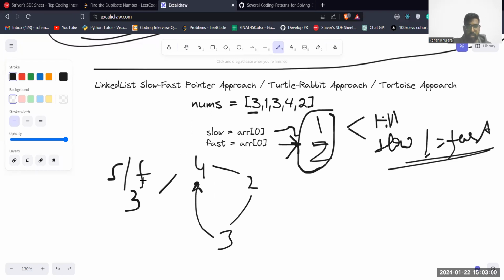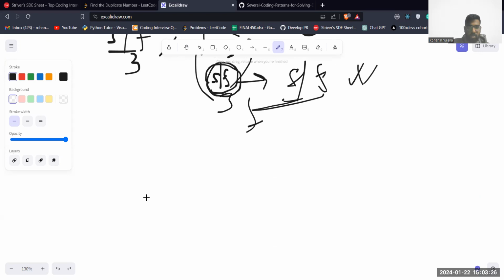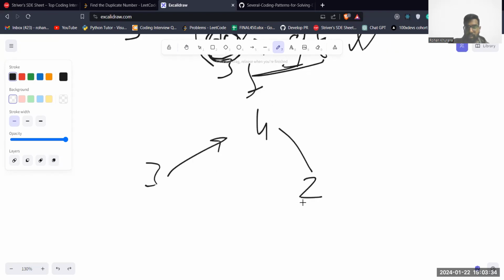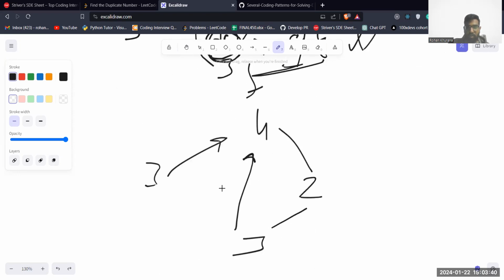What I'll do is at this position, I will move my pointers. So slow will move by one and fast will move by two. Then slow comes here, fast reaches here. Then slow comes here, fast reaches again at this point. So you will notice at this position, my slow and my fast are equal. Great. So 3 here and 4, right?